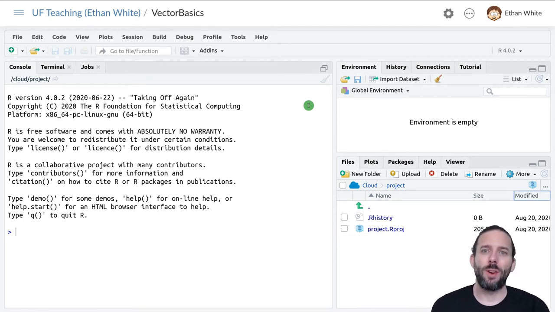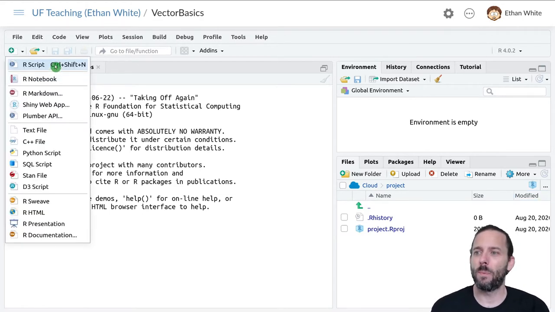In this video, we're going to learn the basics of vectors, which are the simplest way in R to store a bunch of related values together. To get started, just like always, we're going to go ahead and create a new R script to store our code in by clicking the New File button and selecting R script.